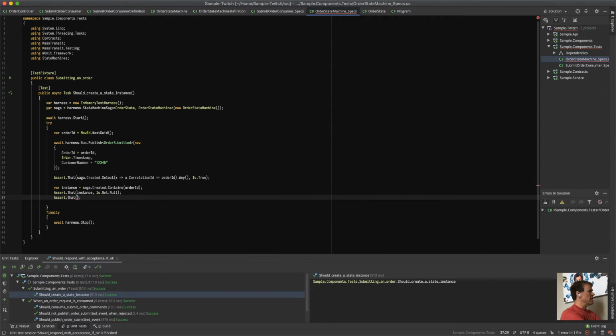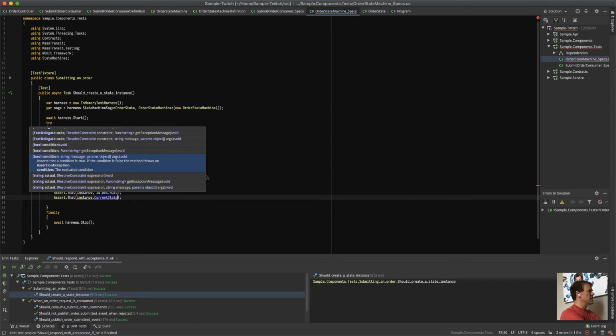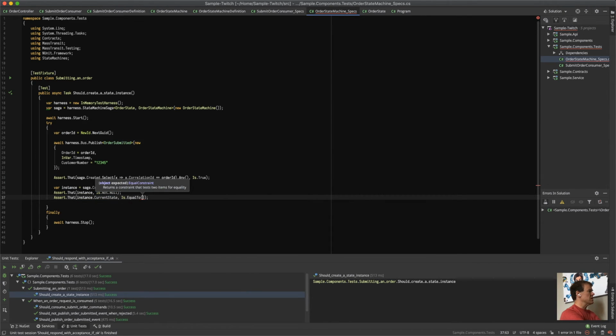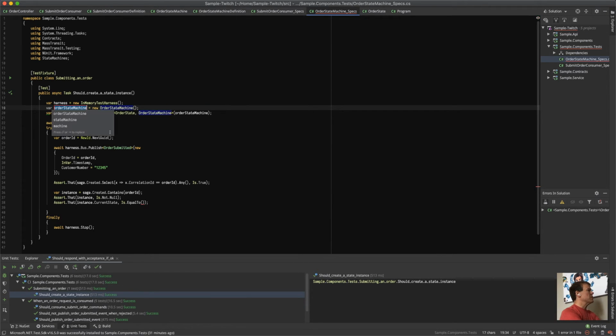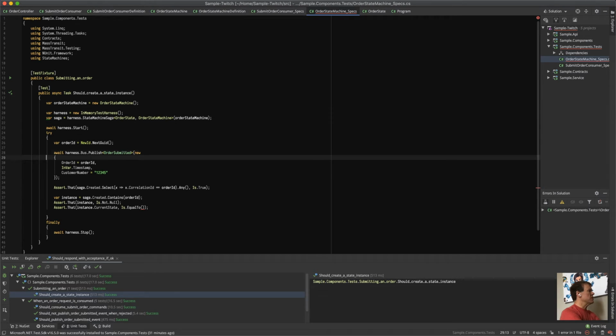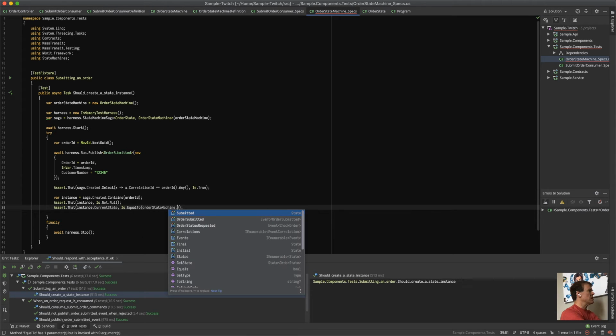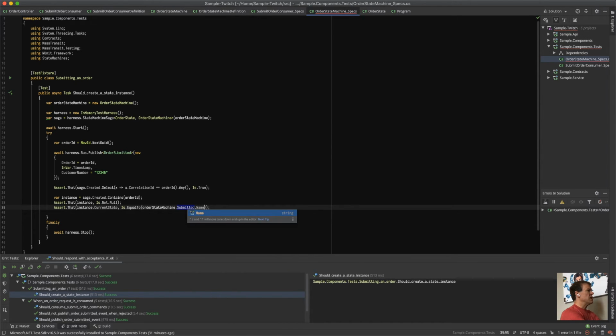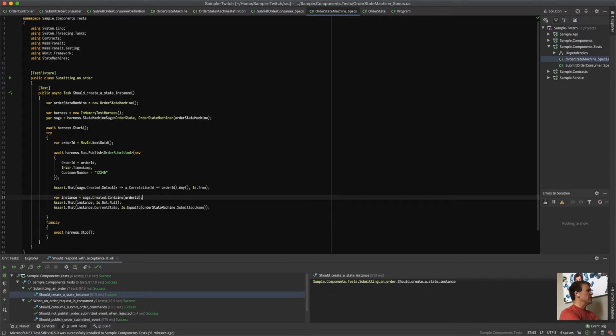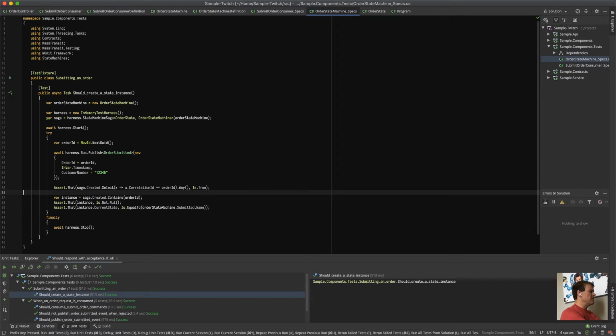And I want to assert that instance.current state is equal to my order state machine. So I'm going to need this. So when you create a state machine, it does have a bunch of local variables. It defines a few things on it. So we'll just create my state machine up here. And I want to say that this is equal to order state machine dot submitted as the state. And I want to check that it matches the name because we're storing it as a string. So that should be close enough.